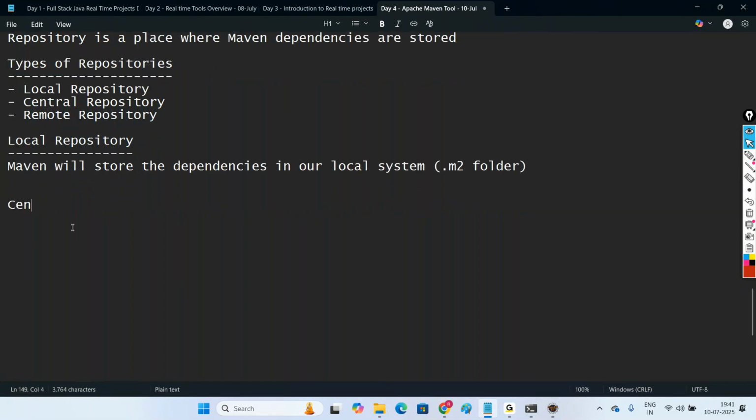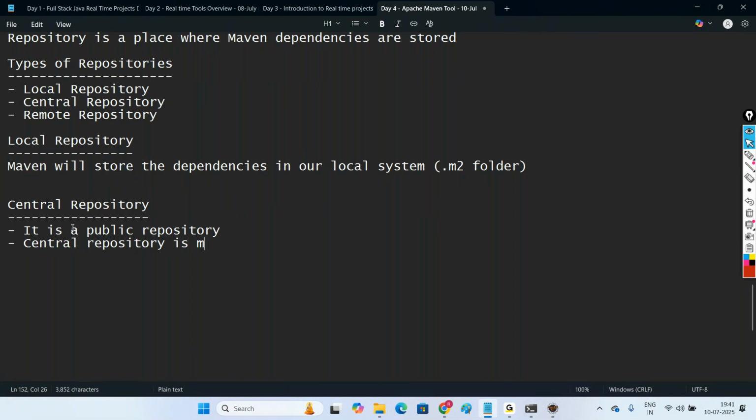So what is our next one? Central repository. What is this central? Apache maintains it, or you can say it is a public repository. It's a public repository. This central repository is maintained in central repository.